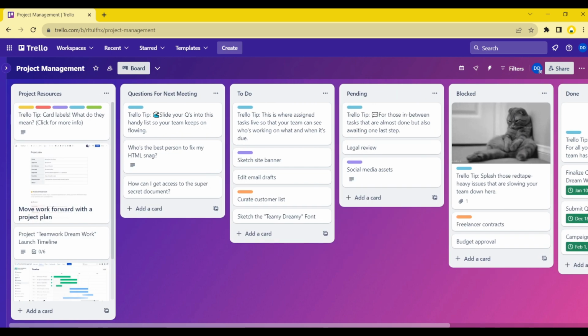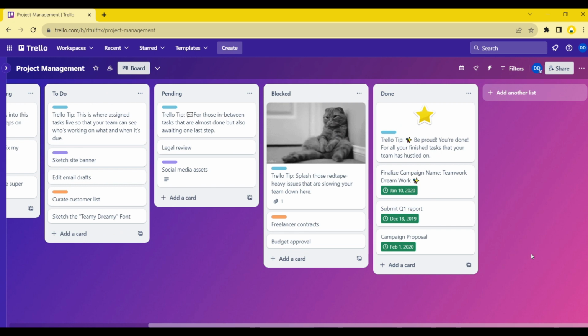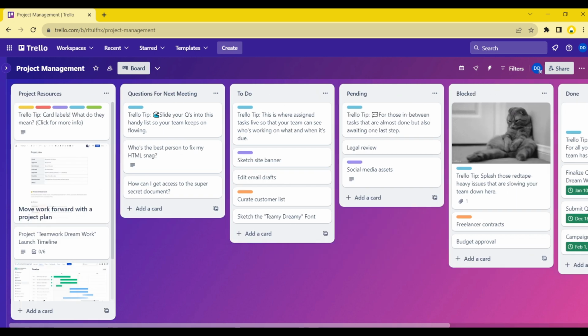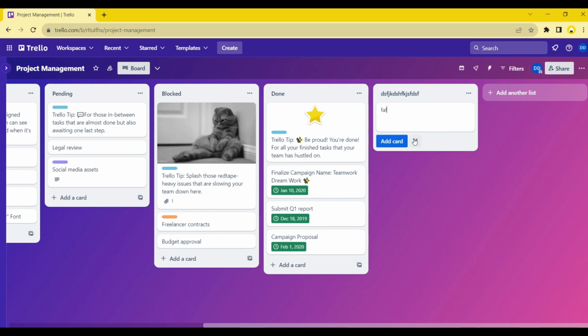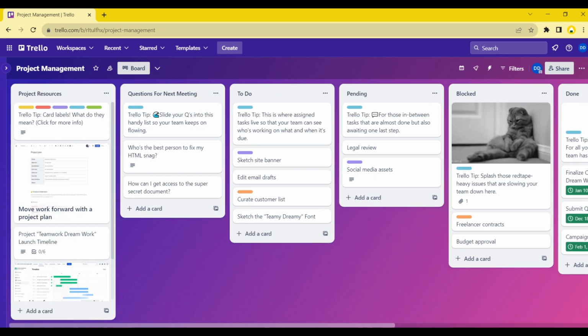By the help of the board you can just manage your workflow and make sure your work is going well, and you can just add another list over here as well. So you can add another list, you can add some cards in the list, so you can just manage that with the help of the Trello board. So that's basically what a Trello board is.